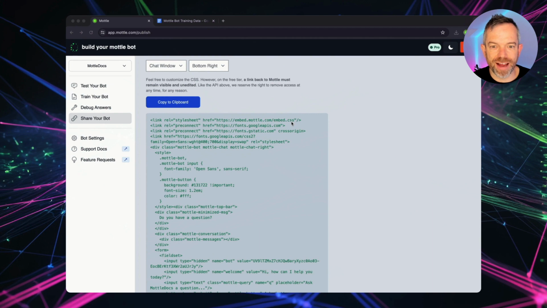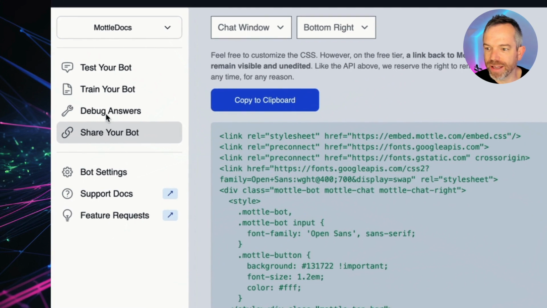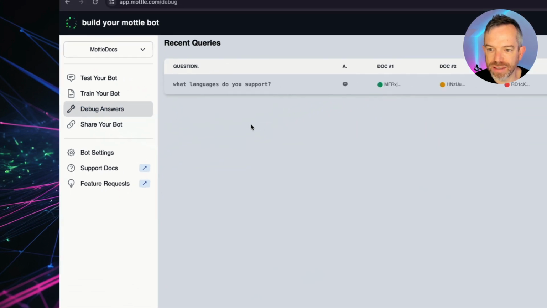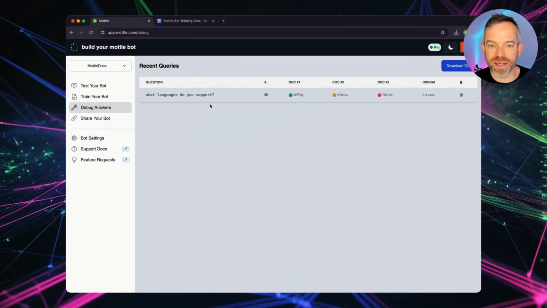Once your chatbot is live on your website, you'll start to get queries from customers, and you'll want to be able to see what they're asking. So the best way to do that is to click on Debug Answers. And on this page, you'll see a list of the various questions that are coming through.